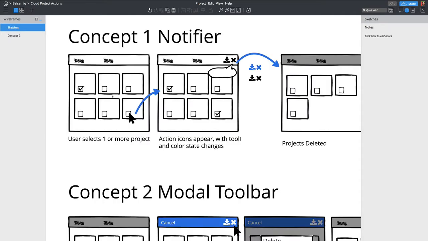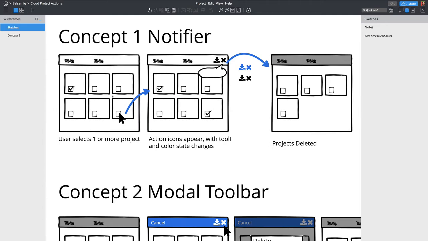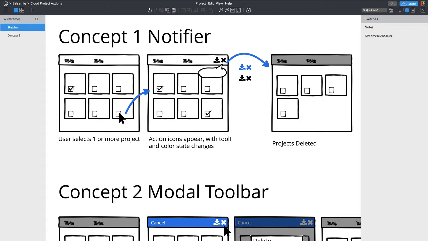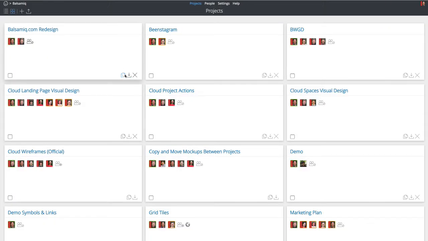All right, so then we need to make each of the projects. So what do they look like? There's a title, users, share button, share icon, checkbox, and then a bunch of actions for each one. And the actions are, as you can say it out loud so I remember, duplicate, download, delete.